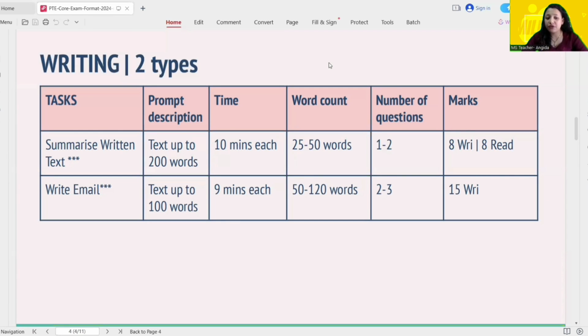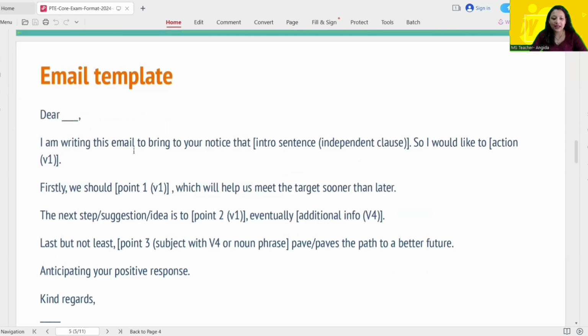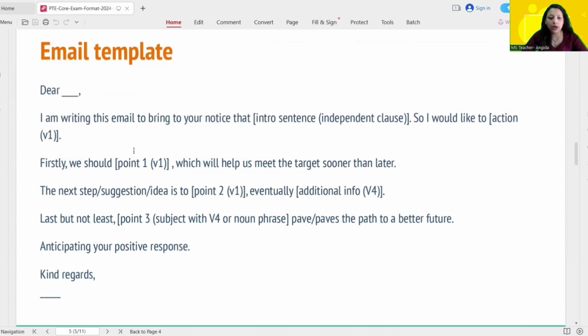Now that you know we have to write an email, it's time for us to check a template that you can use to write emails. All right, so here is an email template. So the email starts with "Dear Dash." In that dash, you write the name of the person you're writing the email to.